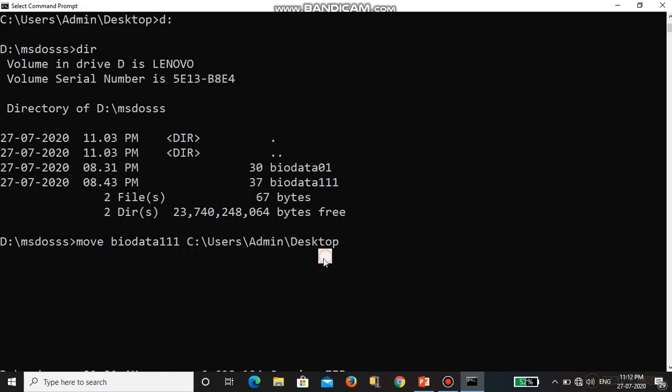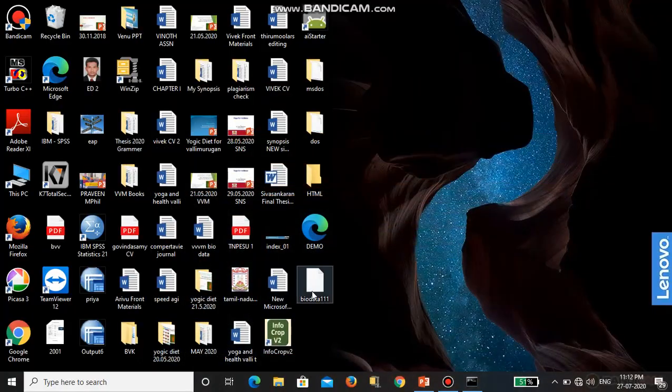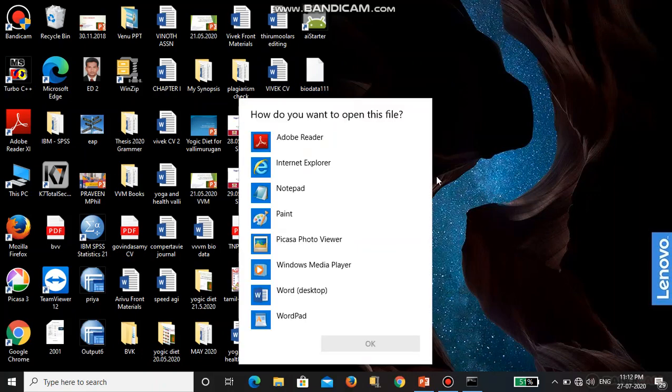And we press enter. Here you can see one file moved. In desktop you can see the file name is biodata 111. So in the desktop you can see here, this one, the biodata 111 file. So this is the way of moving a file.